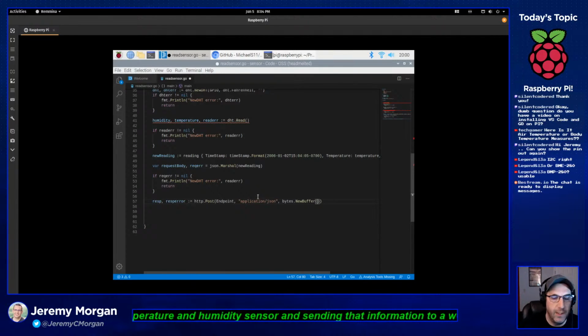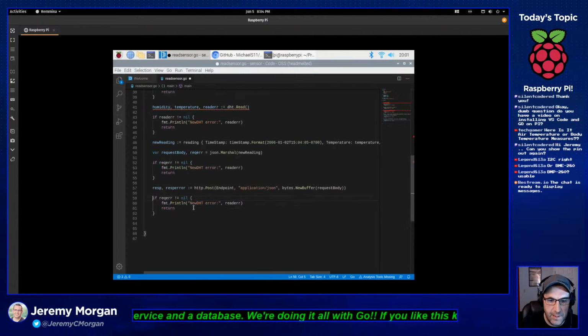And this one will be our request body. Is that what I named it? Yeah, request body. Cool. So this should be enough, even though there's no endpoint to send to yet.